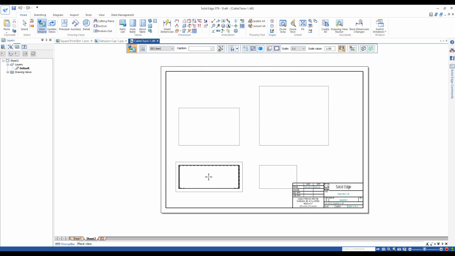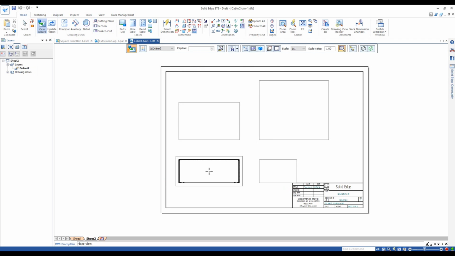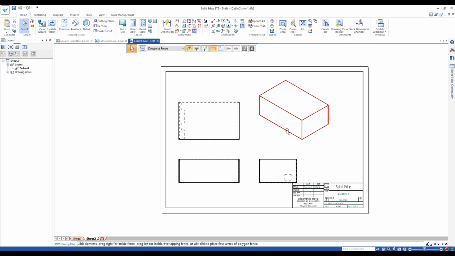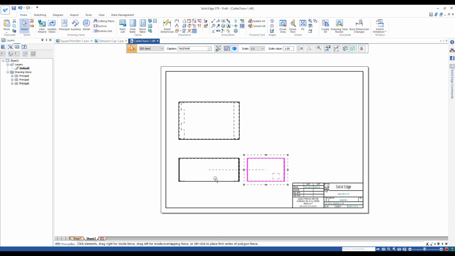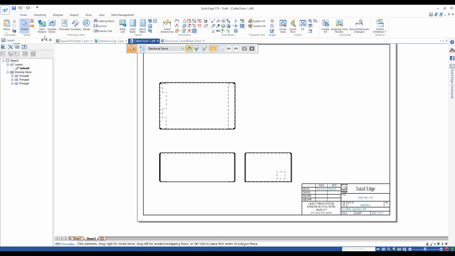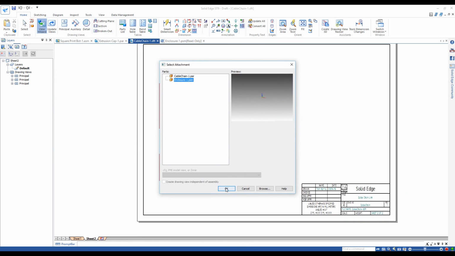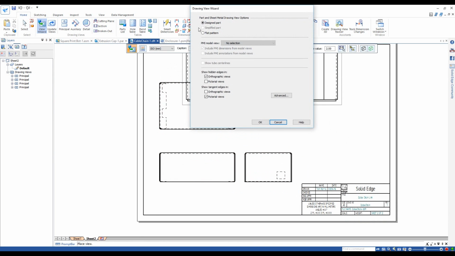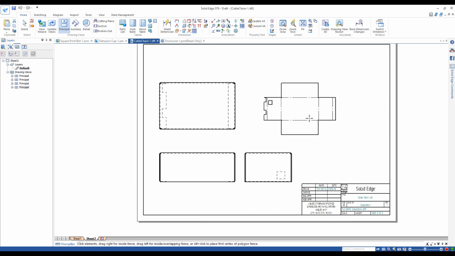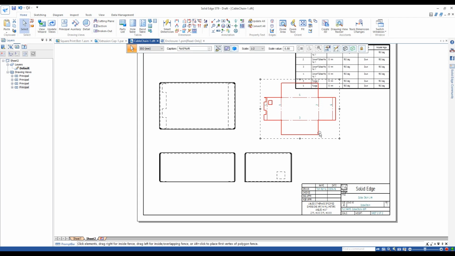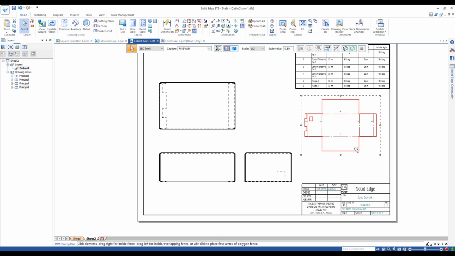Gives me a rough idea. I can place my views, and I'll just delete that one, and that'll give me room to add a flat pattern view. So I'm just generating the flat pattern, and I'll add the bend table, which gives you the up and down according to the view that you've specified.